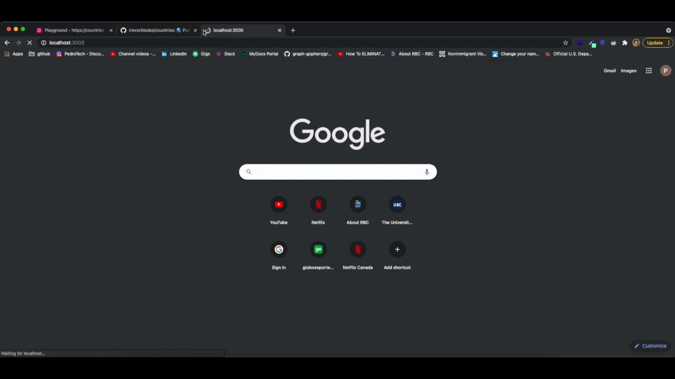So while it's loading, let's just check. You see we are in the home page, so it says home, but if we go to the route slash search, it now will show search, which is the other component we have.